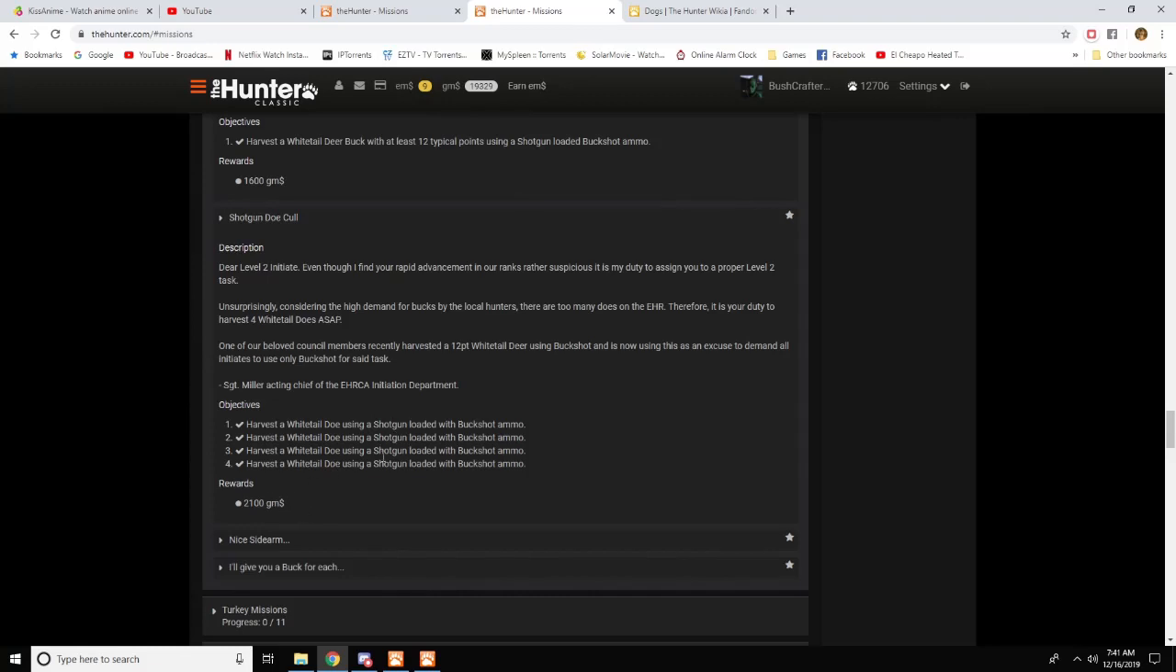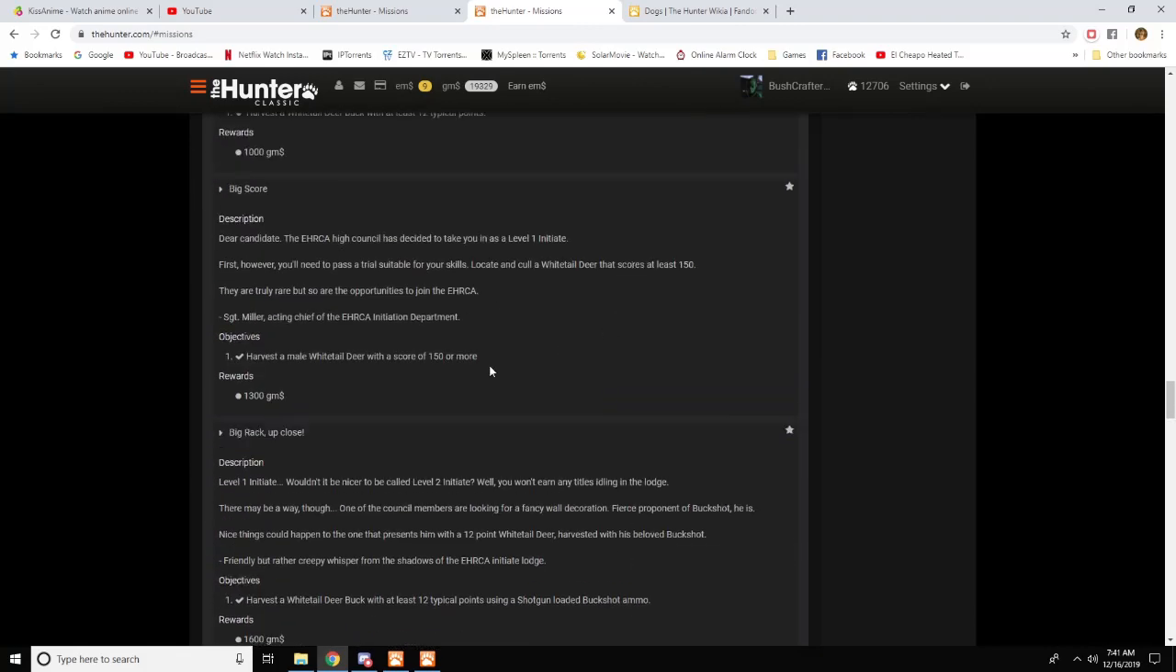You'll start getting, see, this one you need to shoot with buckshot. You can still do that with the free weapon. Buckshot ammo, you can still do that with the shotgun, the single shot shotgun.